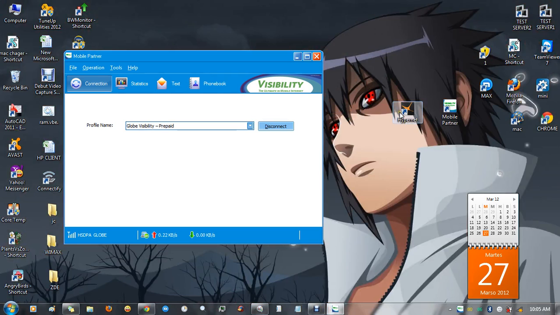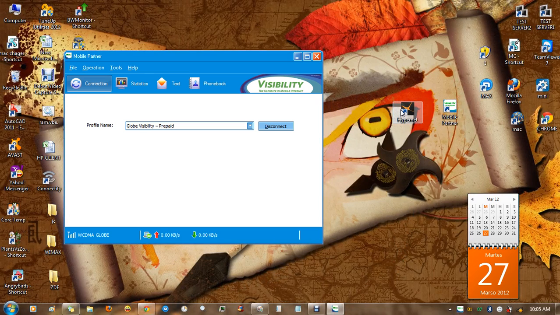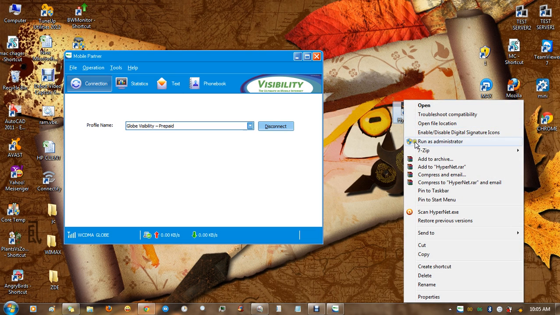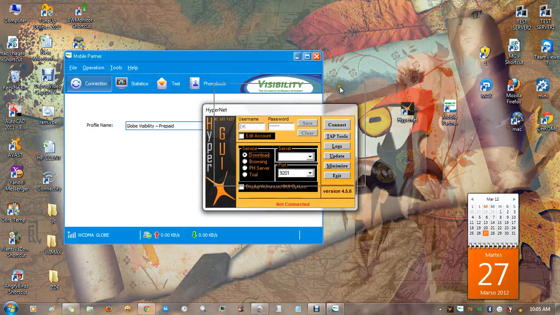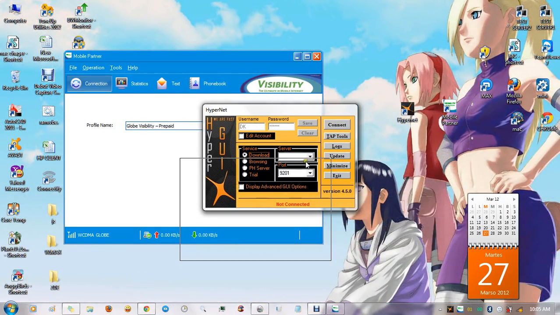For Windows 7 or Windows Vista, right click, then run as administrator your Hypernet icon on your desktop. And for Windows XP, just double click or open, right click, run as administrator. You will see your Hypernet GUI.